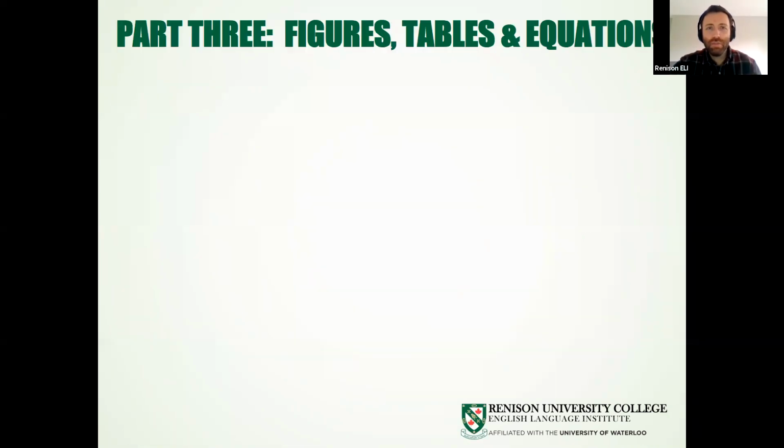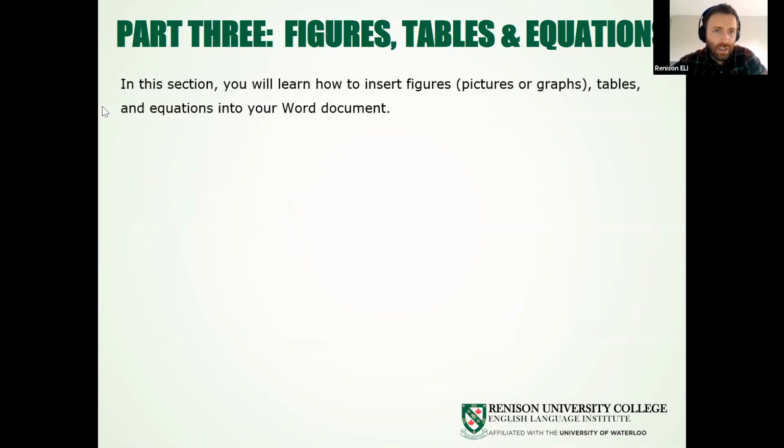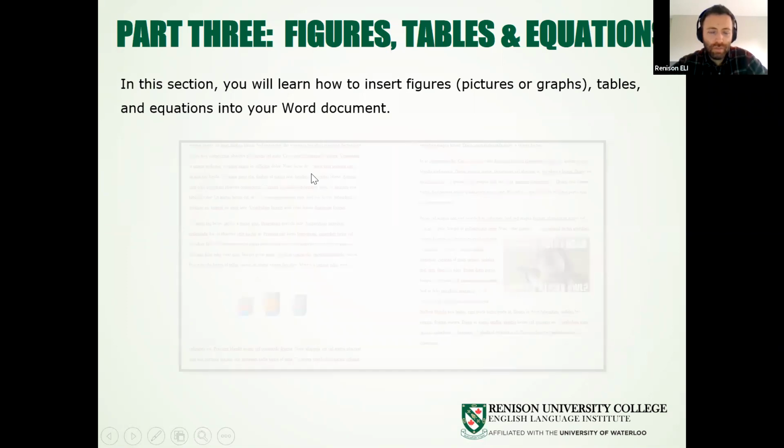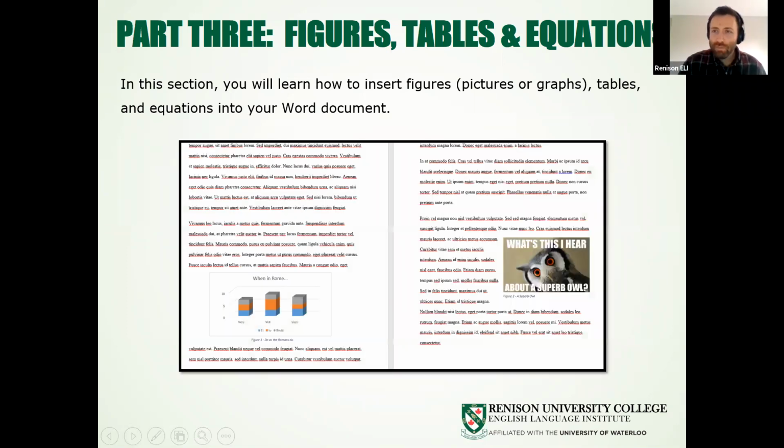Okay. Part 3, figures, tables, and equations. So getting into some more interesting things. All right, so in this section, we're going to learn how to insert figures, so pictures, graphs, tables, and equations into your Word document. So it can look something like this, a little more visually interesting.